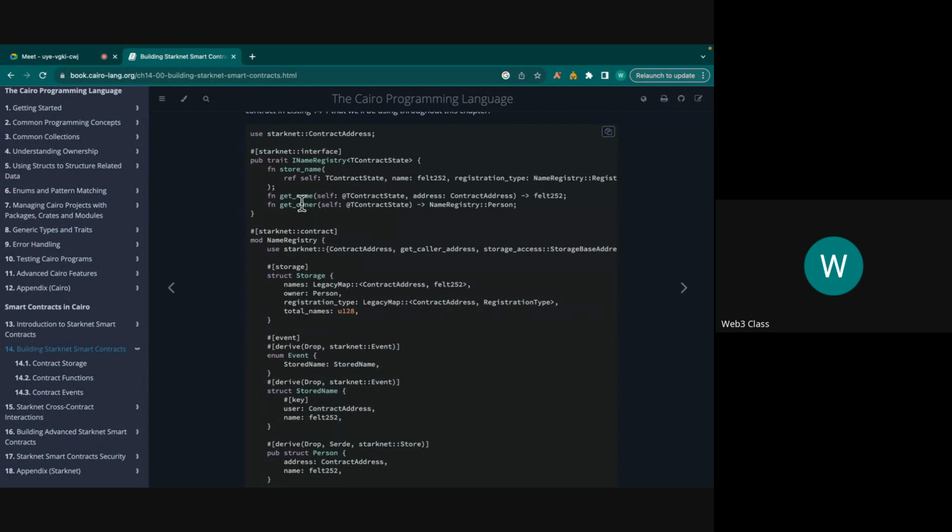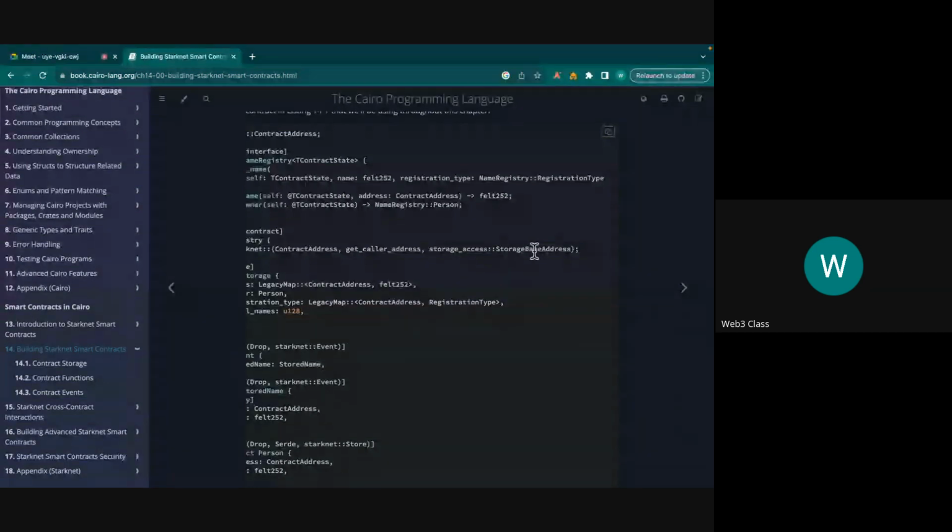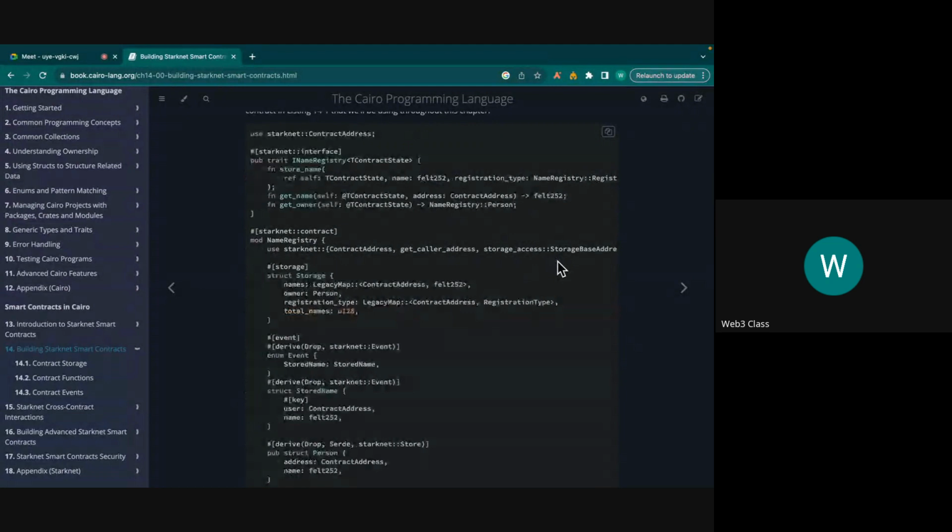Okay, so this is the module name registry. It is using Starknet contract address, get caller address, storage access, storage base access address. It calls the struct flag, storage flag, with the struct Storage. And this struct Storage takes in the following fields: name. Name is a mapping of contract address to felt252.